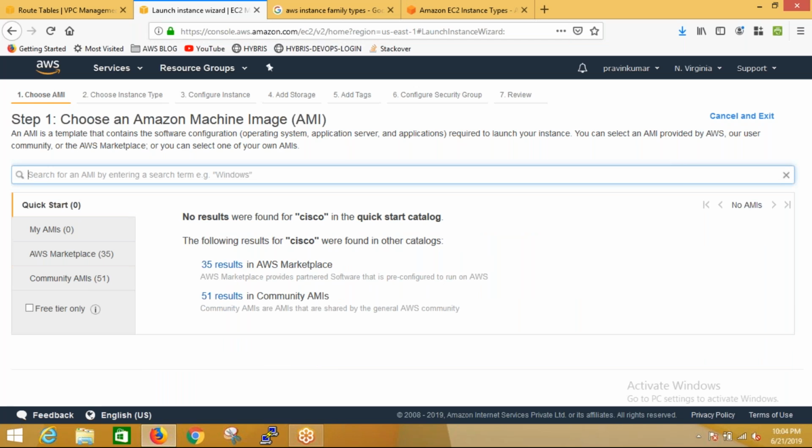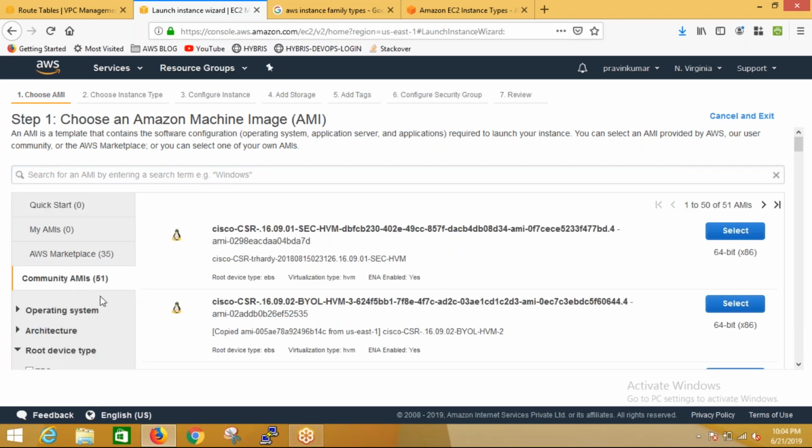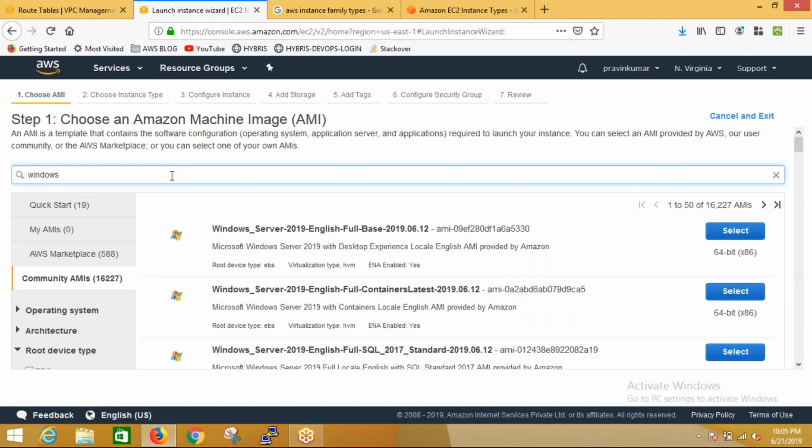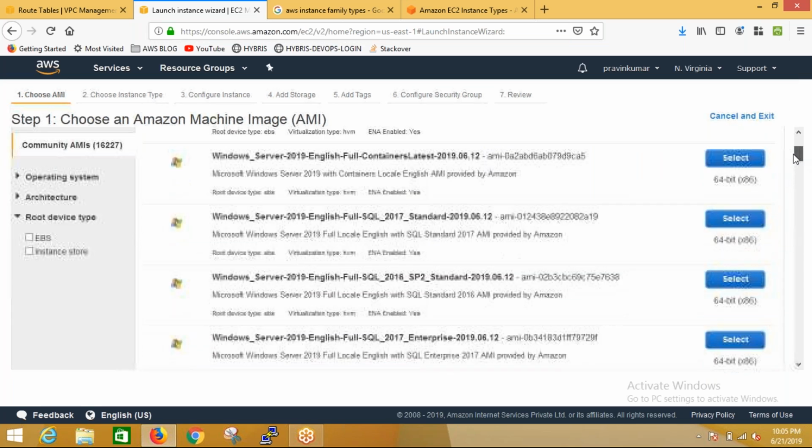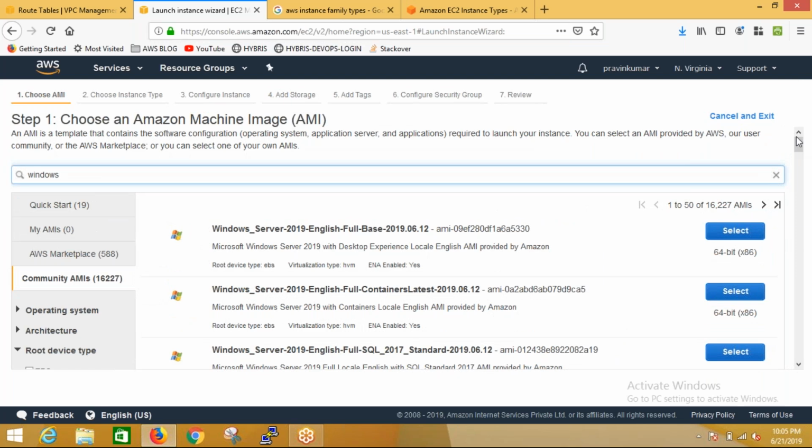You got it, right? What is an AMI? Yes. So all are Linux based, or you can have different OS too. If I need Windows also, I can get it. In community, I can choose Windows. If I type Windows, see, I can get all kinds of Windows OS. We can get all kinds of OS: Kali Linux, Windows Server, Windows Desktop, everything we can get here.